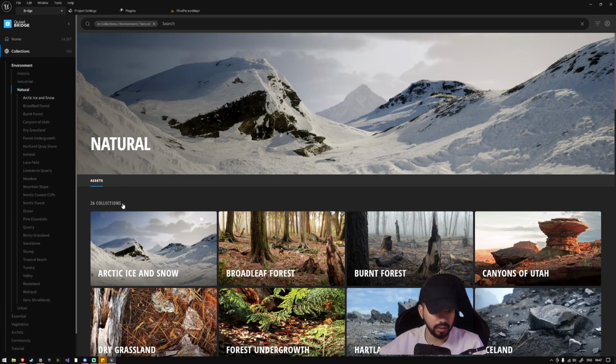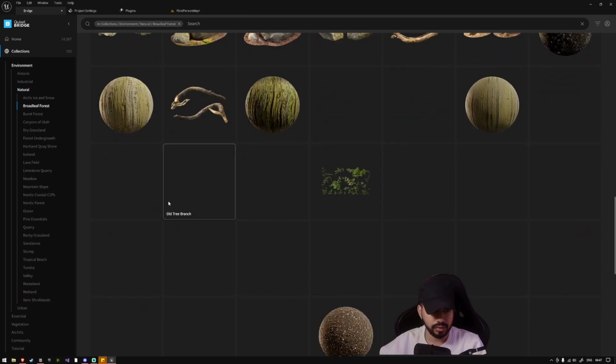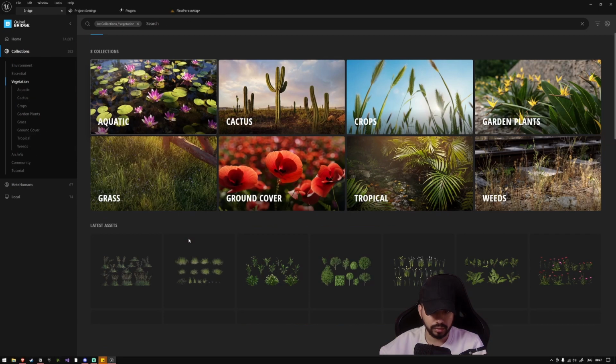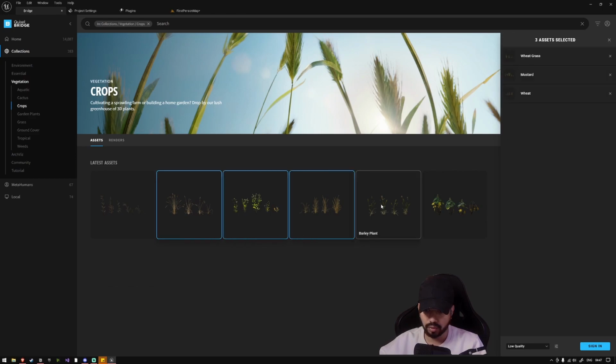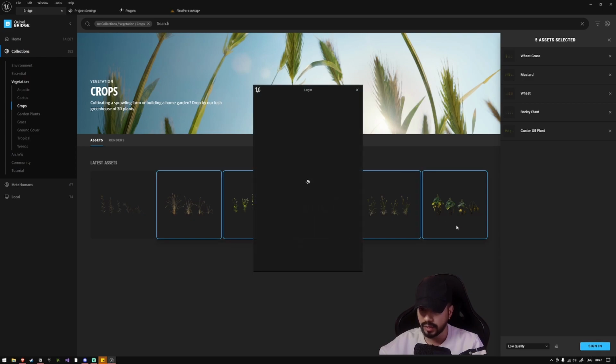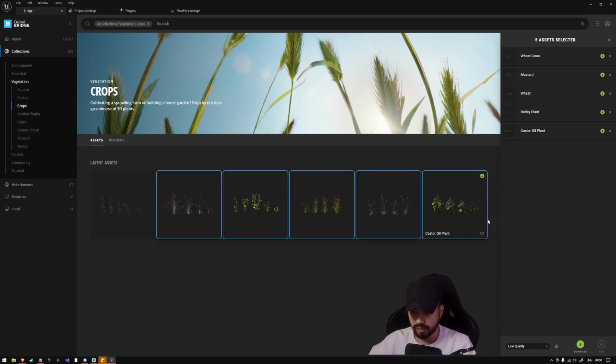If you go to natural, see, there is a broadleaf forest. Now let's go to broadleaf forest. See, you'll have all kinds of trees here. Let's go to vegetation, and let's go to crops. So let's say we want to add crops in our level. Select all these 3 or 4, and I think you'll have to sign in using Epic Games. So once you select all these assets and once you sign in, you can download and bring these assets inside your project. So let's just press download.